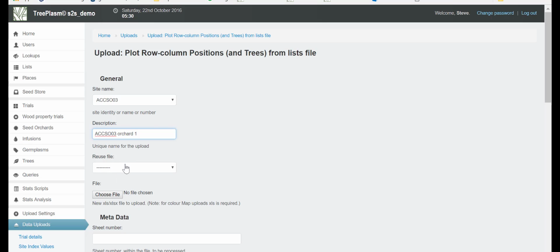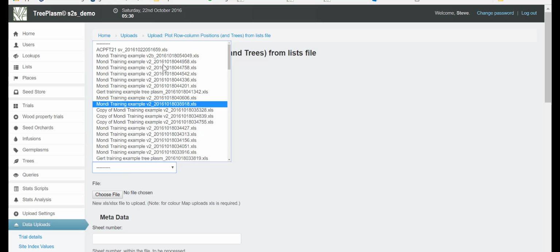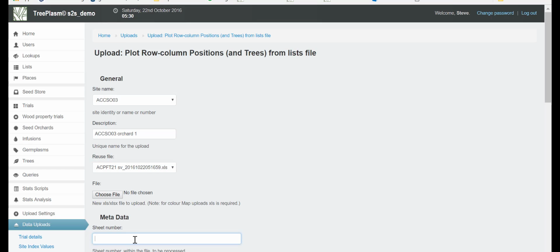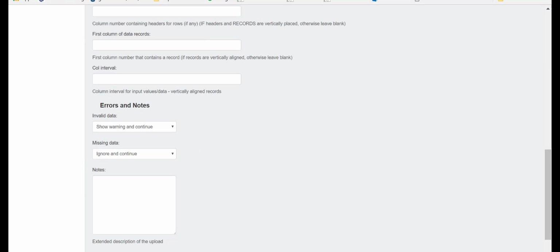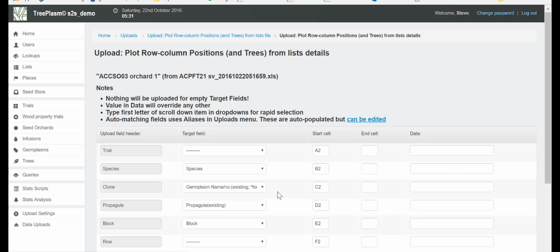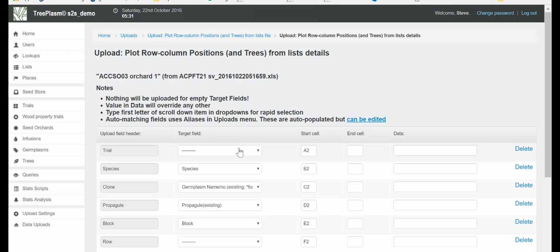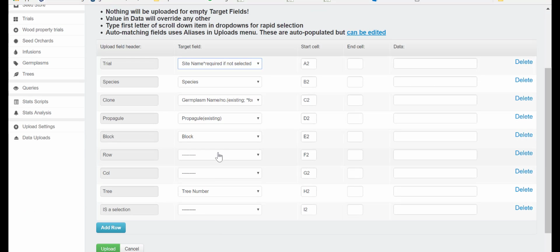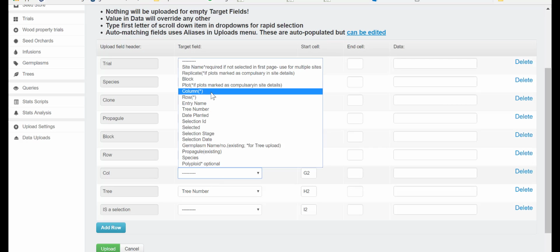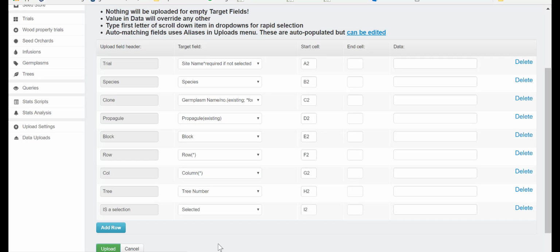We have just recently used this dataset, so we can just reuse it, and it hasn't changed since then. We're now going to use sheet 2 and go next. We can pair off the site name. Not really required when there's only one site and we've put it up front. The germplasm name, those are all correct. Now the row will be row and the column will be column. Tree number will be tree, and upload.